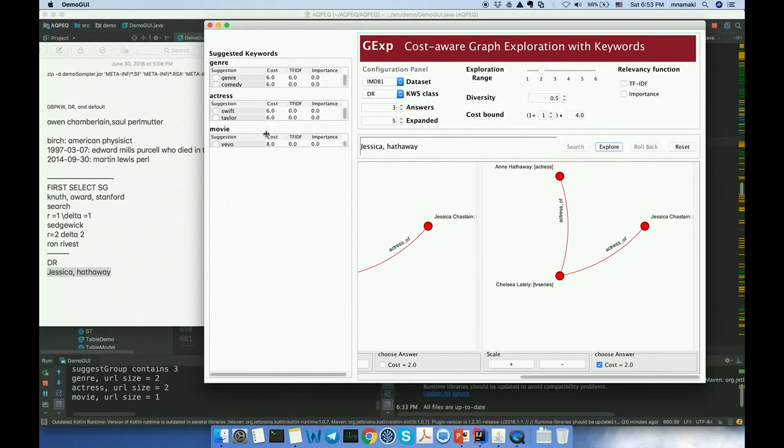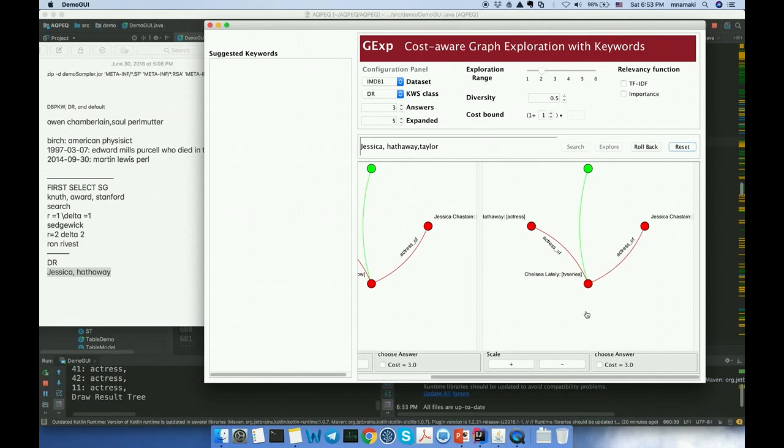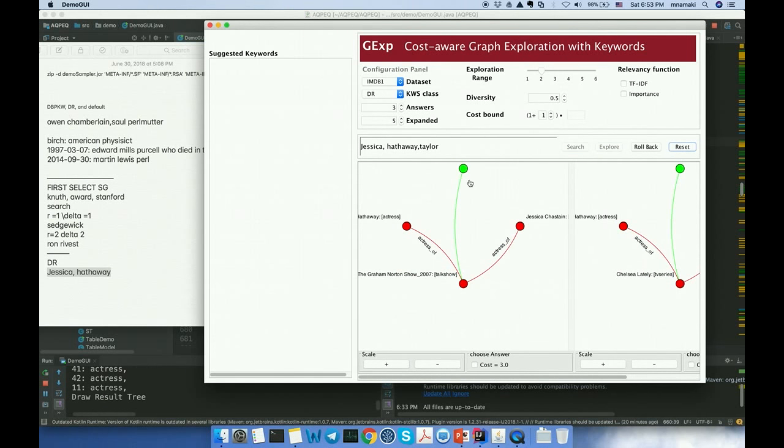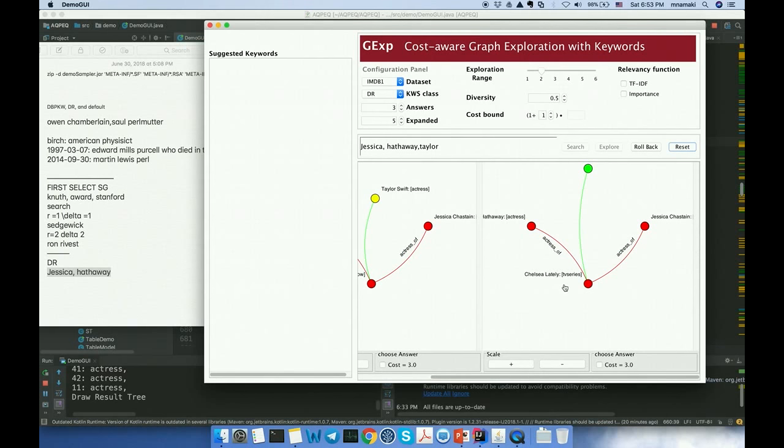Here we get some suggested keywords that are categorized based on the type of the nodes. For example, we may get comedy, we may get Taylor Swift as an actress, or we may get another movie. So we can select Taylor and search. What we get is that Taylor Swift also co-played with these two actresses in these movies. If we change the keyword search query class, we can interpret it in a different way and get different answers.